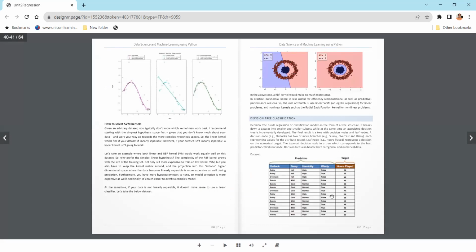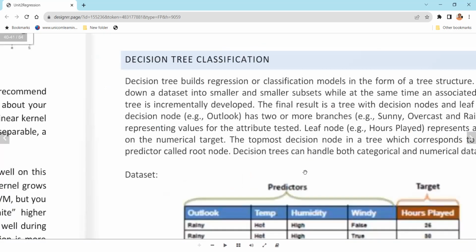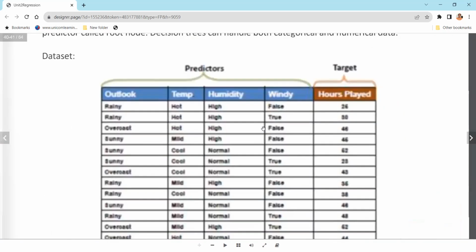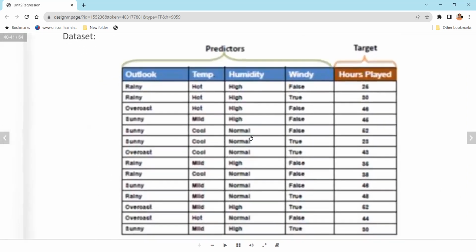Now today our topic is decision tree. Has anybody used decision tree before? Not in terms of algorithms, but in general. It's a management tool as well, decision tree. So see, the objective of decision tree is to build a tree structure.